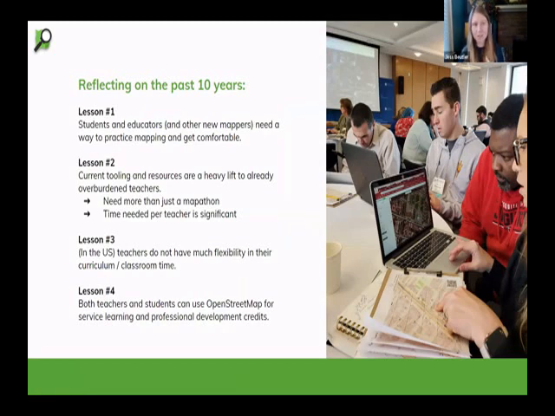So reflecting on the last 10 years, there have been a lot of lessons learned on OSM's role in education, particularly in the US. Even though TeachOSM is considered a global resource, a lot of the teachers that we've worked with are based here in the US. But there are some lessons learned that are shaping the strategy going forward. One is that current tooling and resources are a bit clunky for some teachers. The learning curve is significant. Teachers really don't have a lot of flexibility in their time or the curriculum they're able to put in place. A lot of that is locked down.